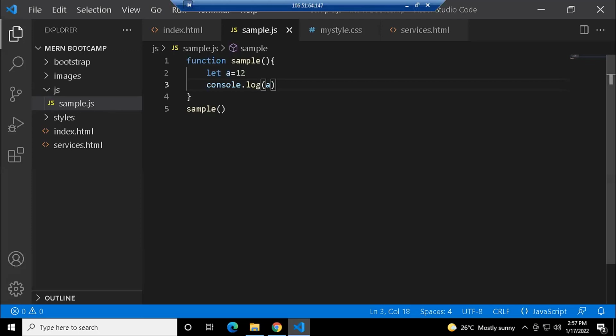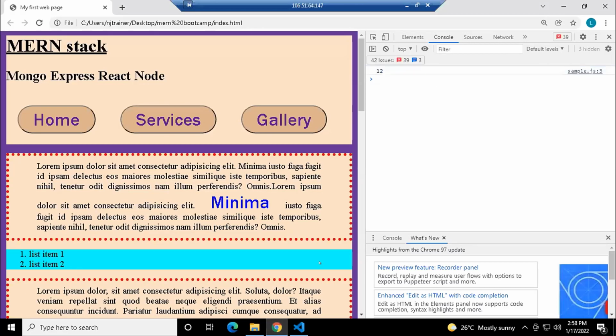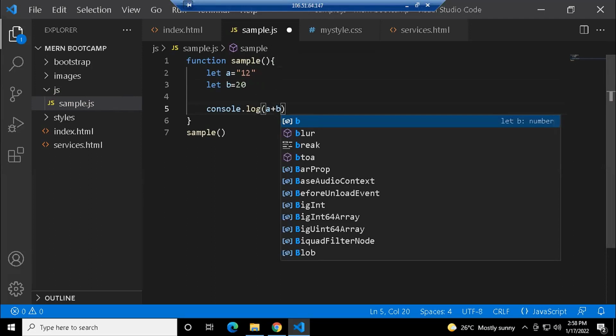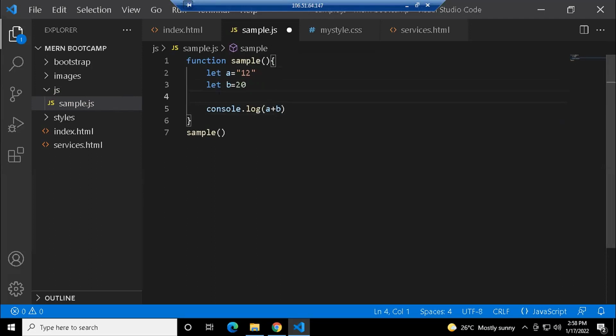If you're giving 12 within the quotes, it's a string. You should understand the difference. Both will give you the same output. But let us say, for example, you want to do an operation. I'm giving let B equals 20, and I want to print what is A plus B. So what is the value in A, and what is the value in B?